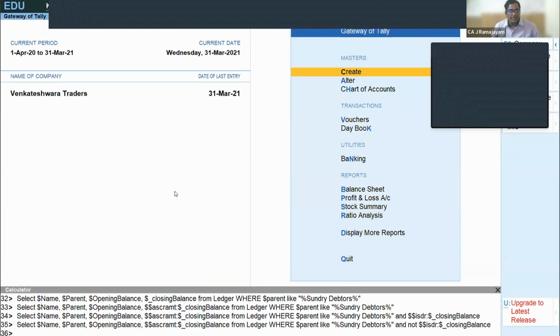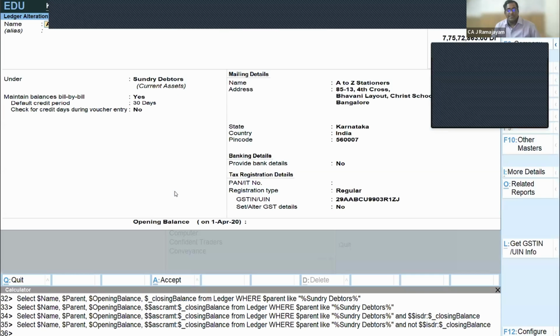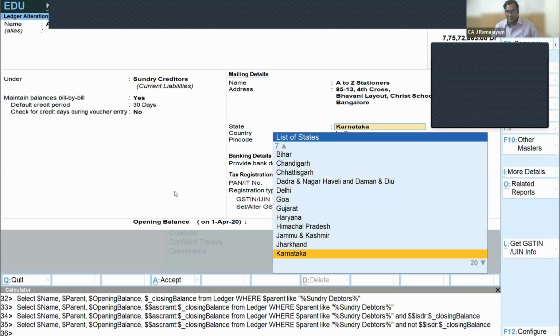Let's assume the year is 2021 and I go to alter a ledger. I'm going to alter a provision A to Z stationery. From sundry debtors, I'll change it to sundry creditors.